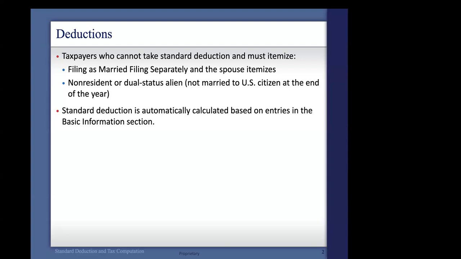Non-resident dual status aliens also cannot take the standard deduction and must itemize. The standard deduction is automatically calculated based on entries in the basic information section. A lot of things, such as credits and deductions, are pulled from the basic information or entity section of TaxSlayer where you are entering that information. So it's always important that you check that the name, the date of birth, and the social security number are entered correctly.